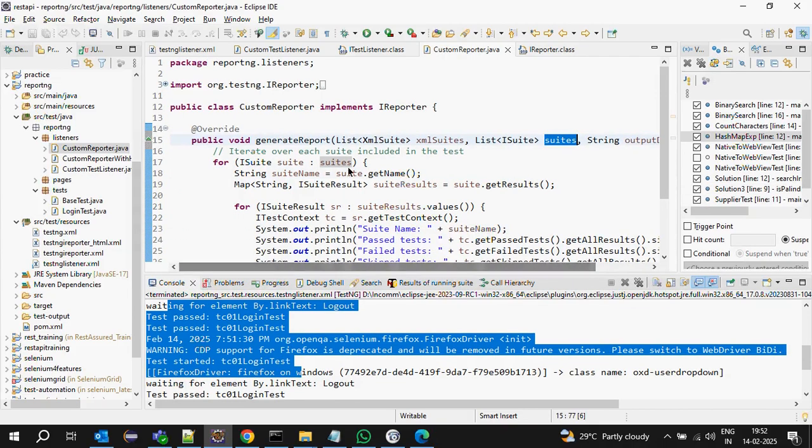Here also we can iterate these suites. A list of suites means we can iterate with a for-each loop and get one suite at a time, using suite.getName for the suite name.